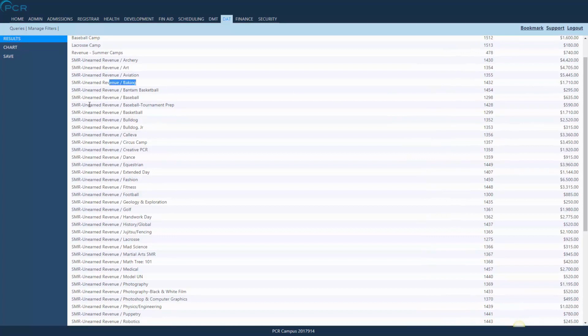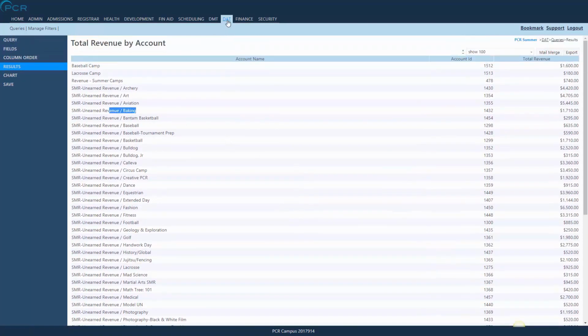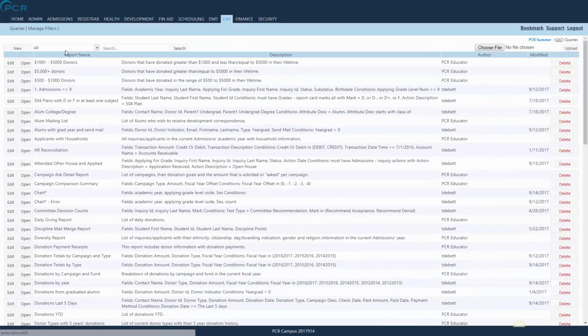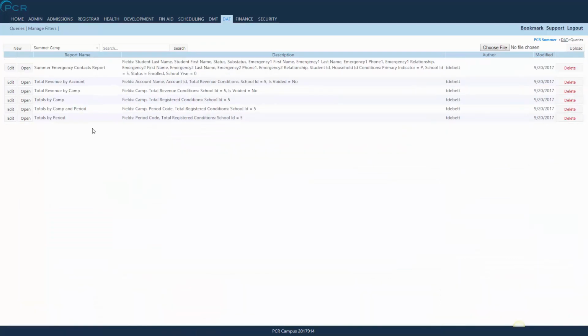was generated per account. Now if I go to DAT again and pull up my summer camp, I can also create total revenue by camp. So the difference would be that, for example, let's say that you have one account that is linked to multiple camps. If you run a report by account, it'll sum those up into each individual account. Whereas if you run it by camp, it'll separate that amount into separate camps.